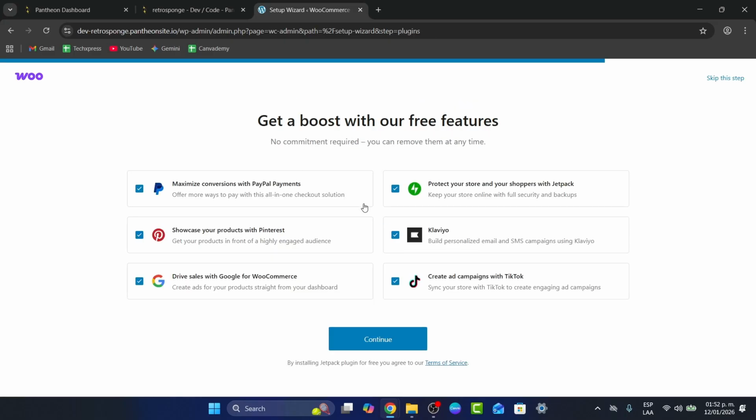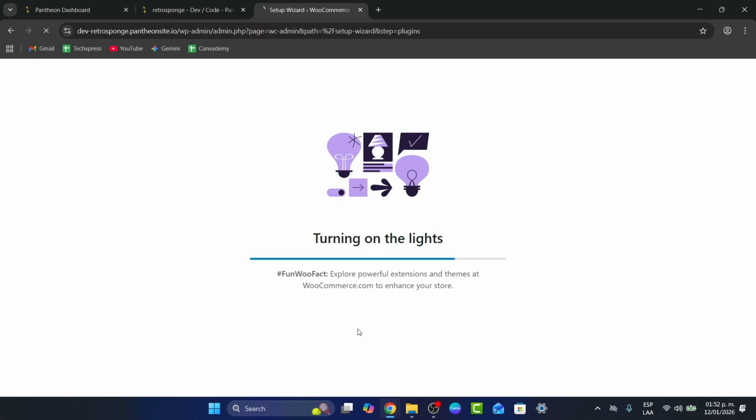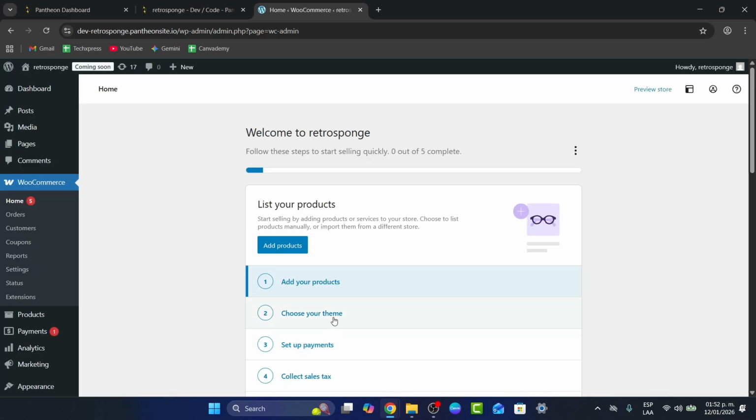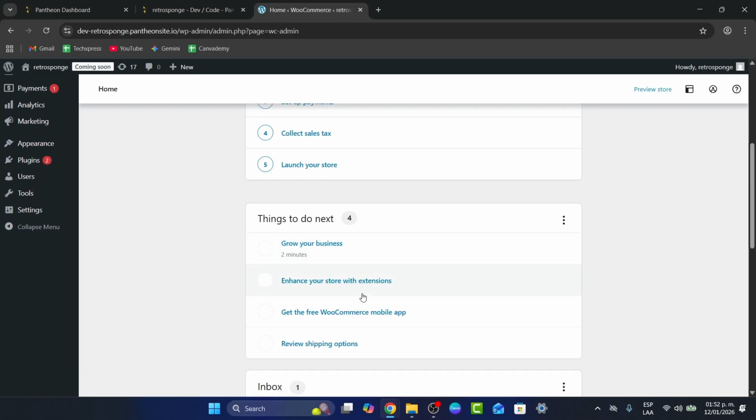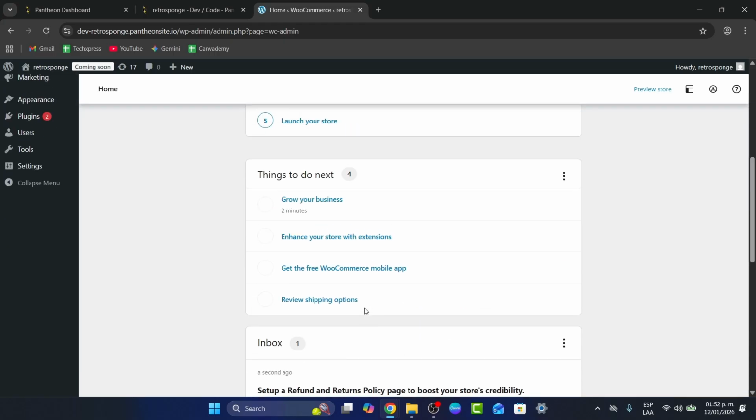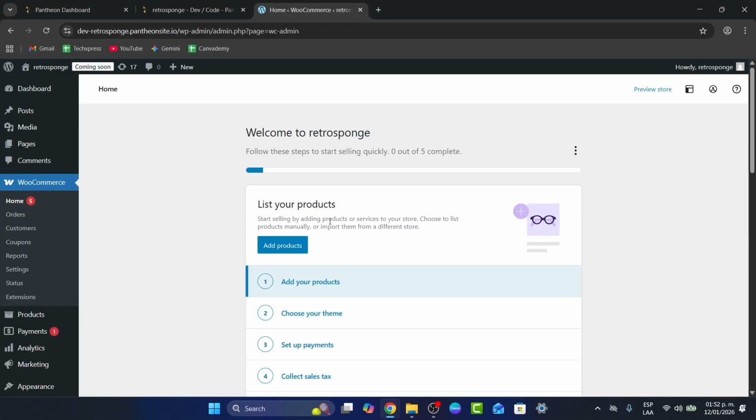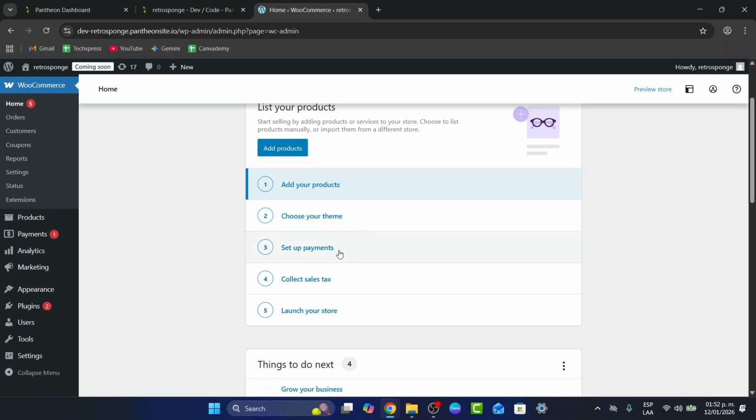If you want, you can boost with the free features. Add campaigns with TikTok, Klaviyo, protect your store, maximize conversions. This is totally optional. In my case, I wanted to disable all of them. And just wait a few seconds until WooCommerce has been correctly activated. We are now inside the elements, of course, of listing your products, choosing your theme, setting up the payment, collecting some taxes, and launching your store.